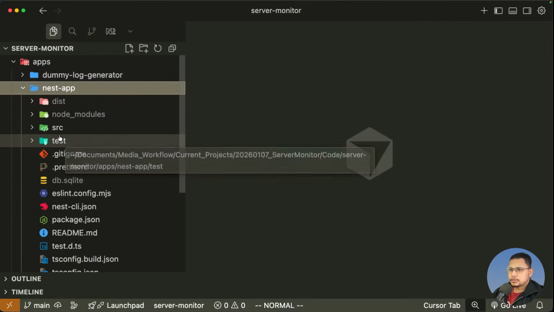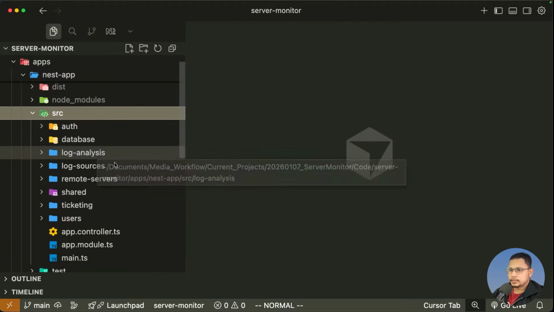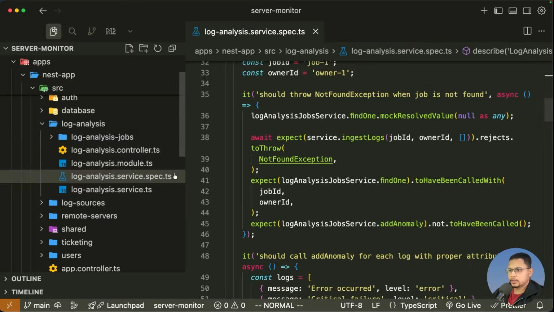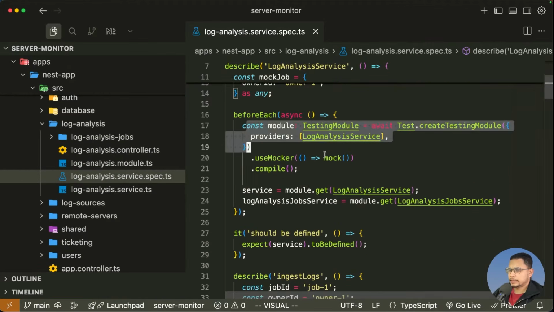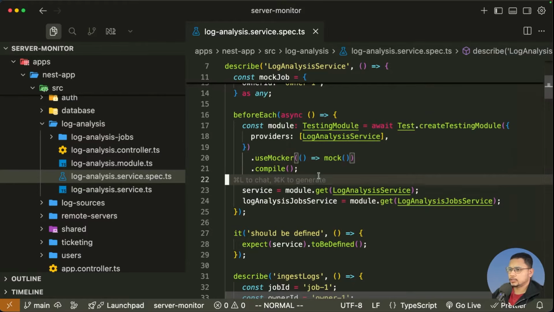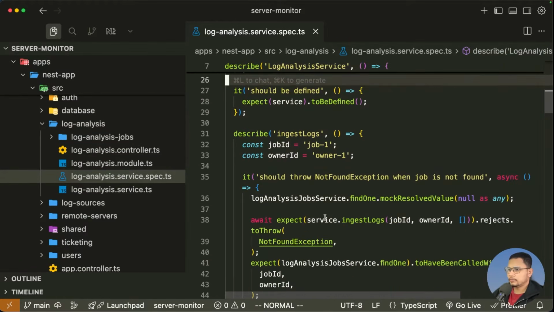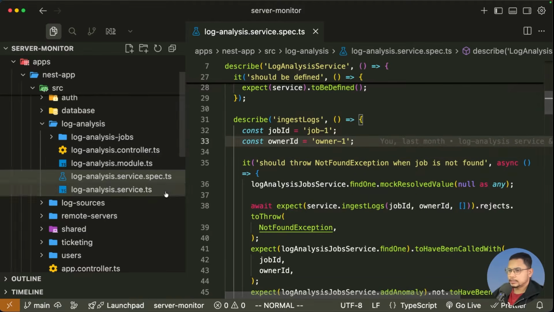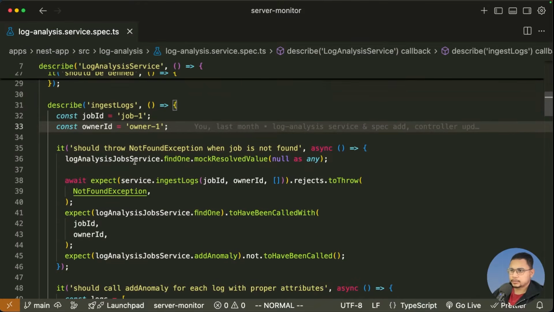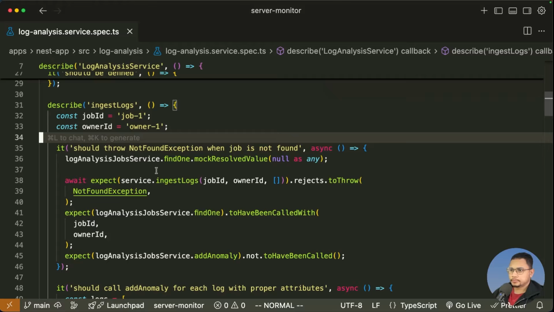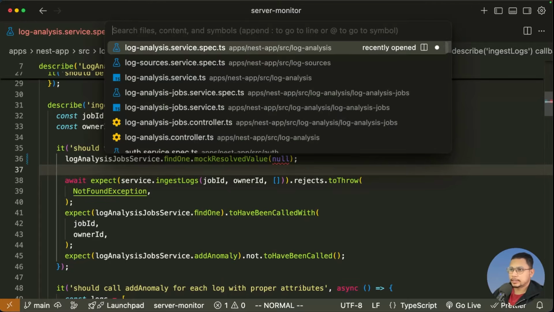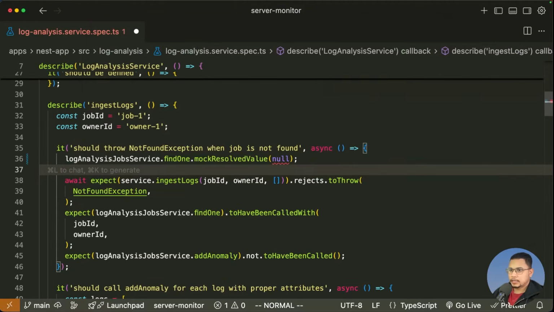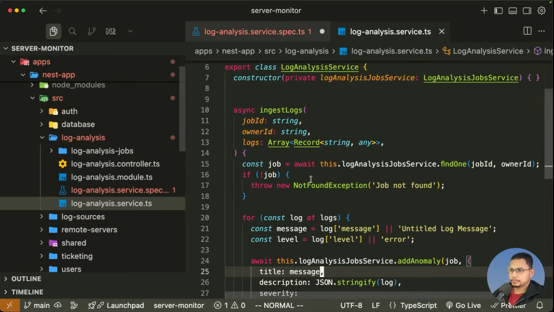In the previous chapter, what we did inside this log analysis service is we only changed this one, where we're setting things up. We are using this useMocker. Now we'll be going over every test statement, and we'll see if we can fix some things, right? So the first thing I can see, I am mentioning any here, which is not the right thing. Let me open the actual file as well.